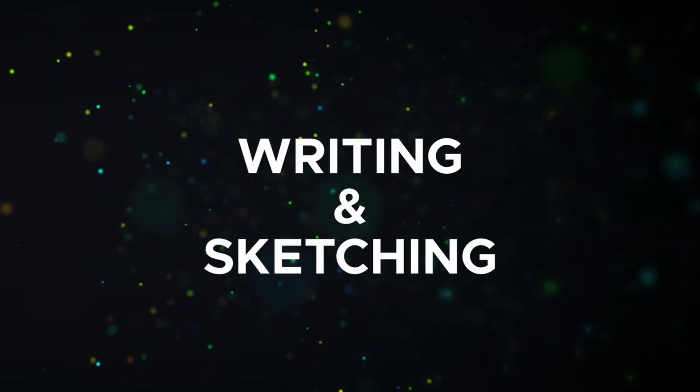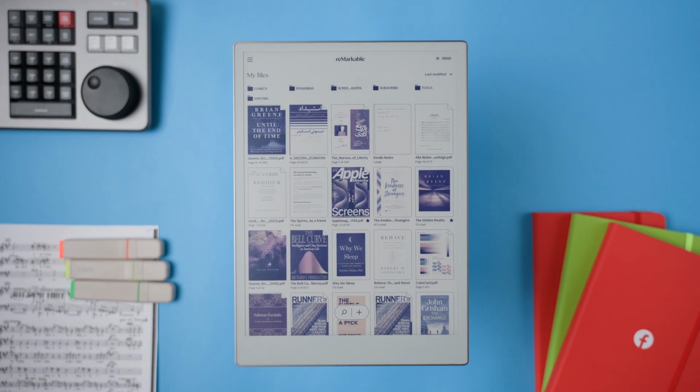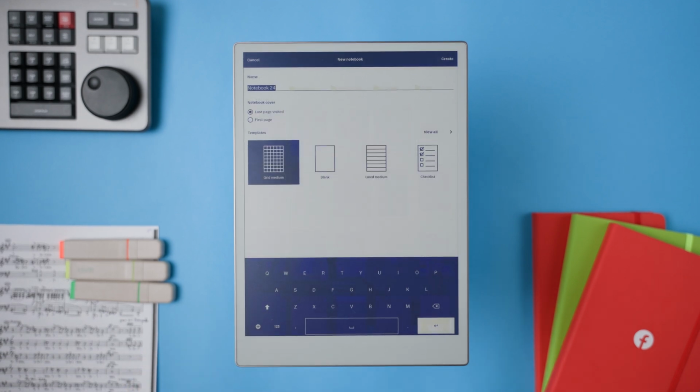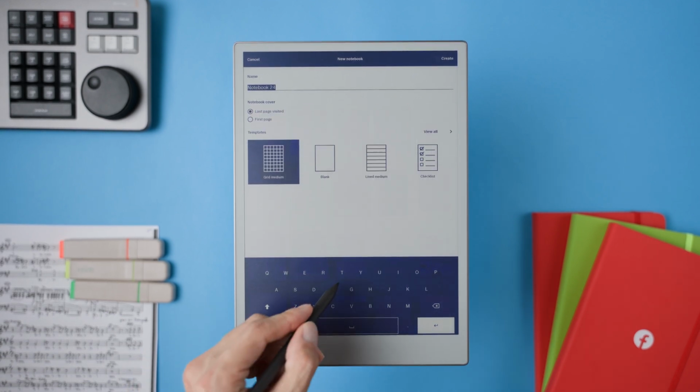Let's move on to the next section, writing and sketching. Whether you're taking notes or doodling, the tools here make it feel almost like writing on real paper. First, let's look at how to create a new notebook. Start by tapping the plus icon on the bottom of the main menu and then select Notebook.